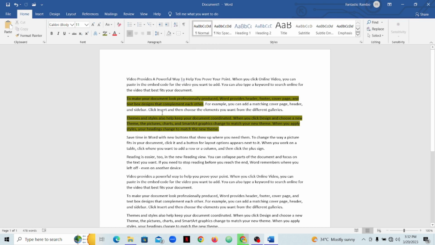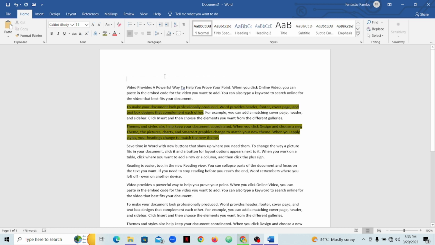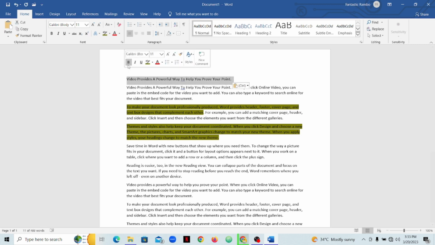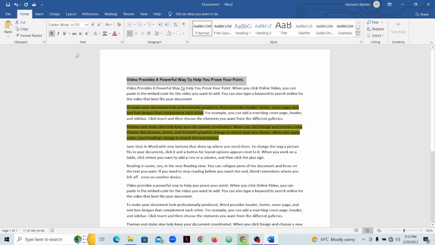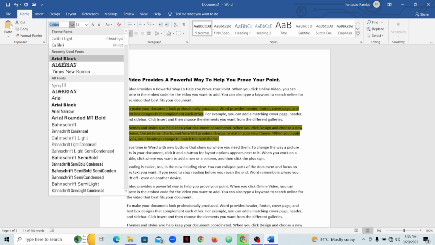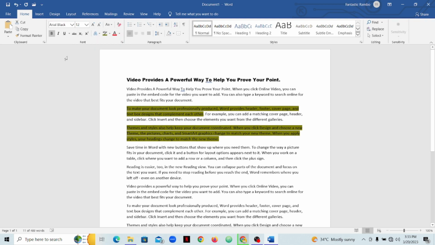So let's see what we can do with our text. Let's say this is our heading. So I'm going to copy this. Copy, Control C. Let me copy this. Control C. So let's say this is our heading. I'm going to bolden it, increase the size, and change the font style. I'm going to make it loose a little bit.